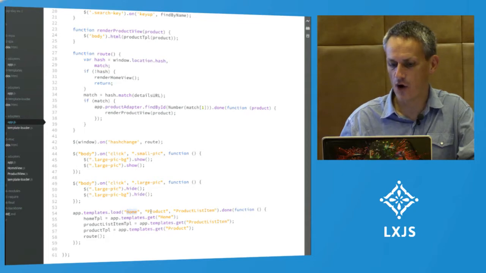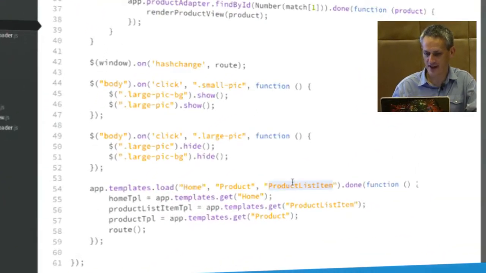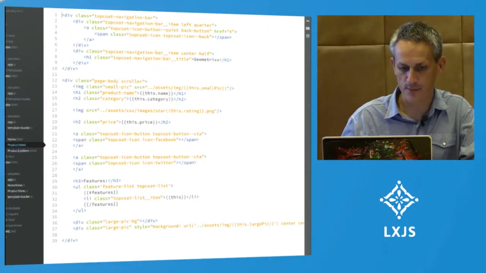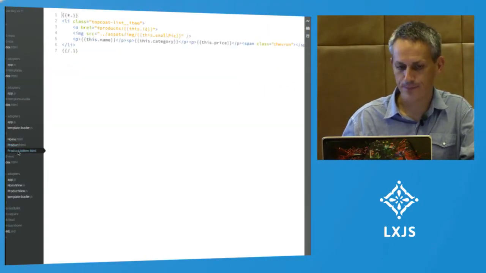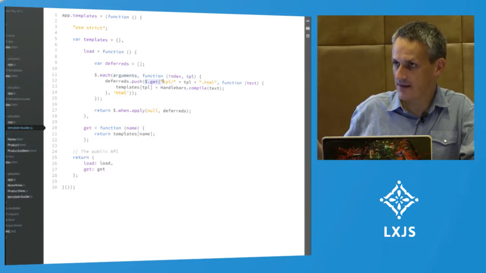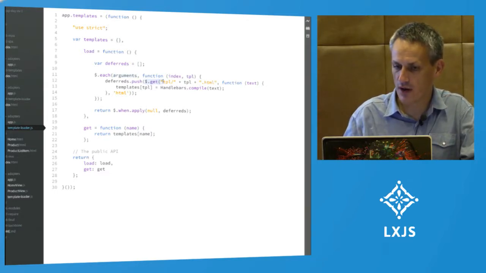In this case, I need home, I need product, and I need product list item. Now, what are these things? They are plain HTML files that I keep, in this case, in a TPL template folder. So here is one. That's pure HTML. Here is product, HTML with placeholder, product list item. The template loader will grab all the arguments that were passed to the load function and asynchronously load each template.